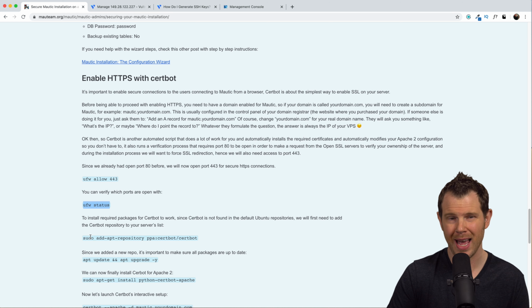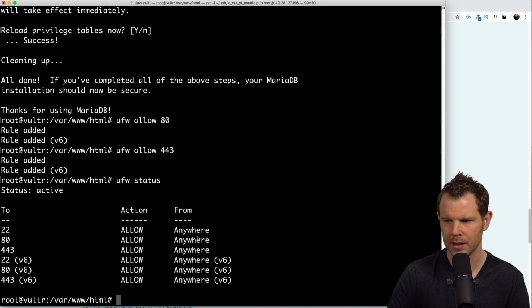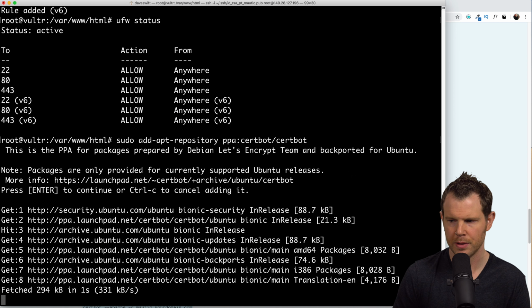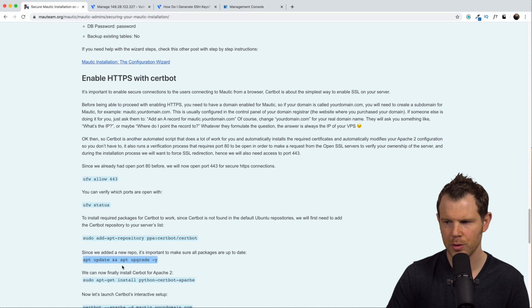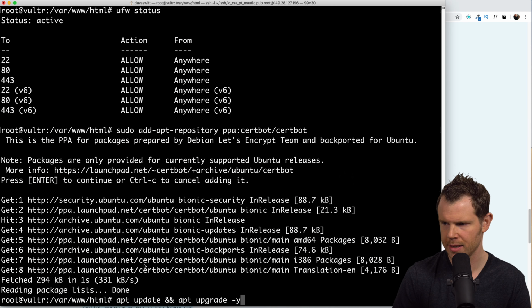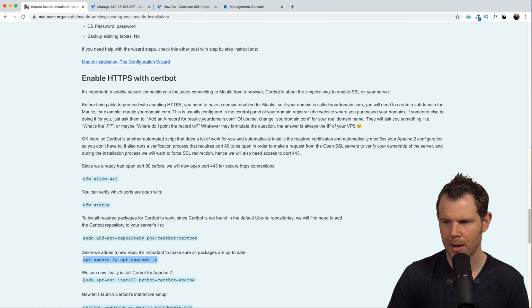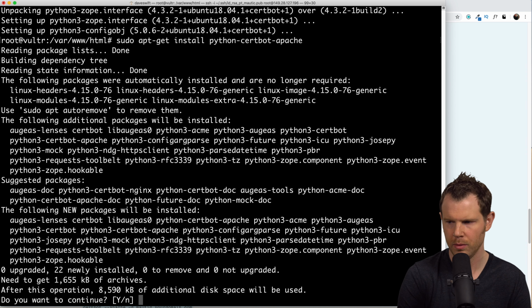But you know what? Let's go ahead and get our SSL certificate installed beforehand, before we even get into Mautic. We'll copy and paste this command here to install certbot. Hit return, and certbot is now installing. This next command is to upgrade the repo just to make sure everything's up to date. That's all done. And now we're actually going to install certbot from the repo that we just set up. Go ahead and hit return for yes.